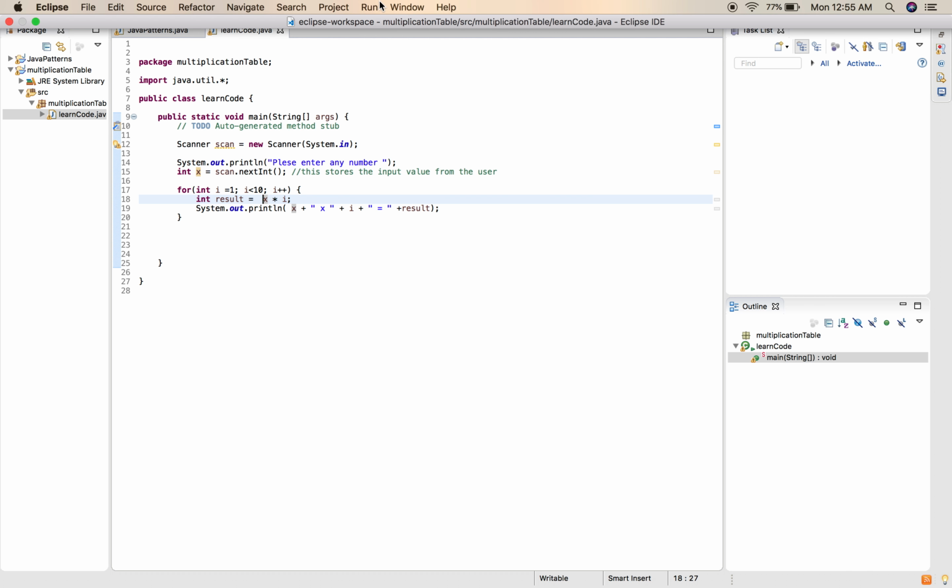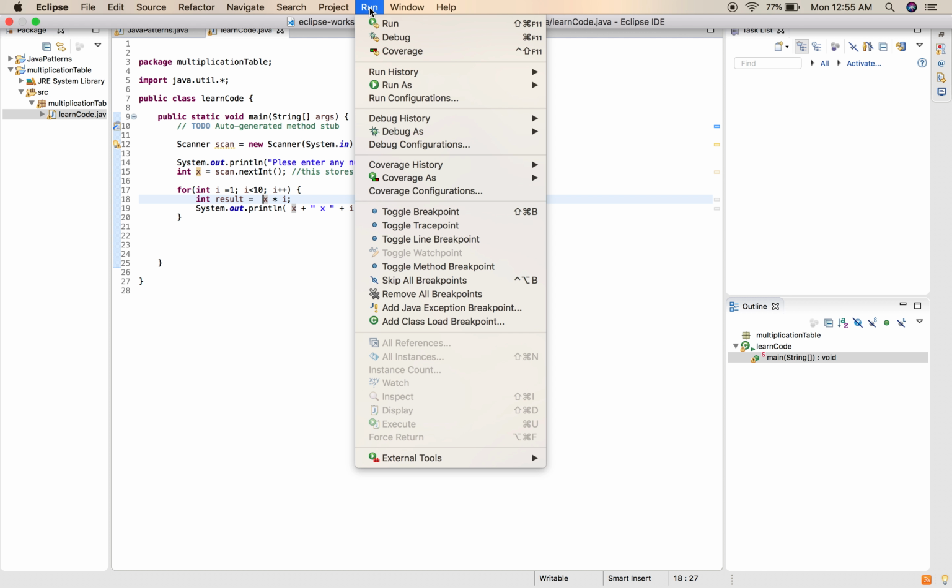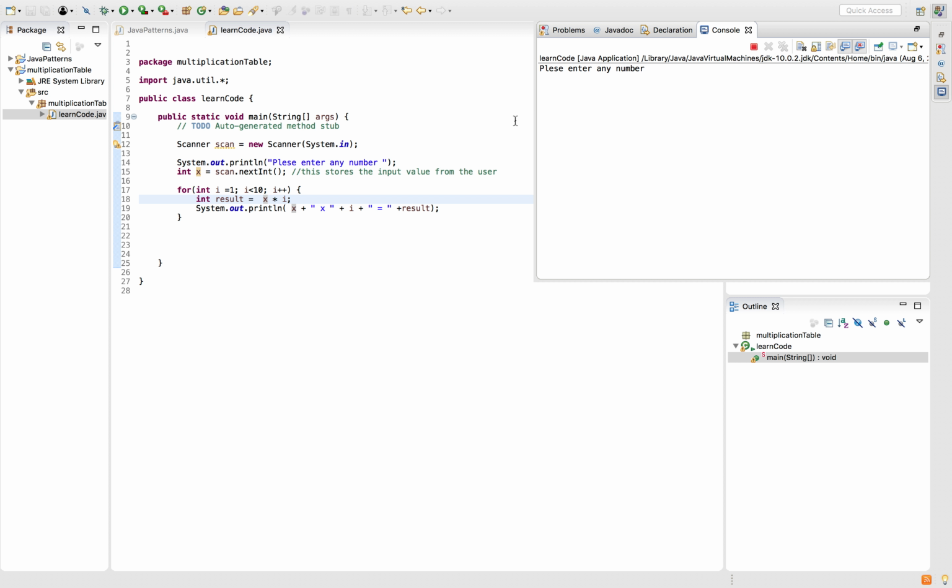Let's try another number again. Let's enter 19. See? This is the printout of our multiplication table in Java. Very simple.